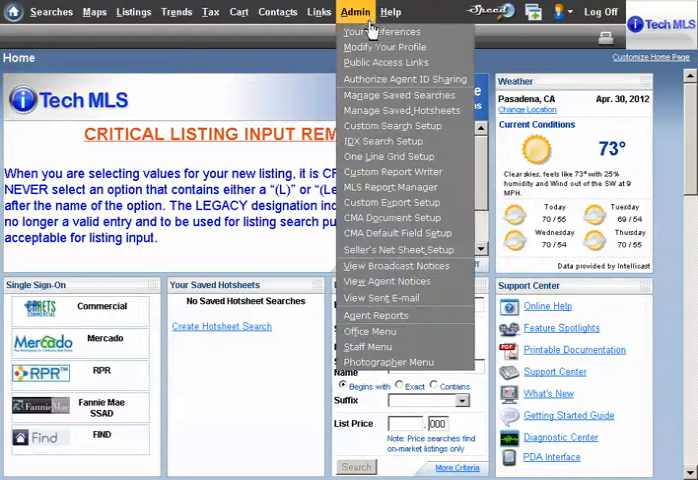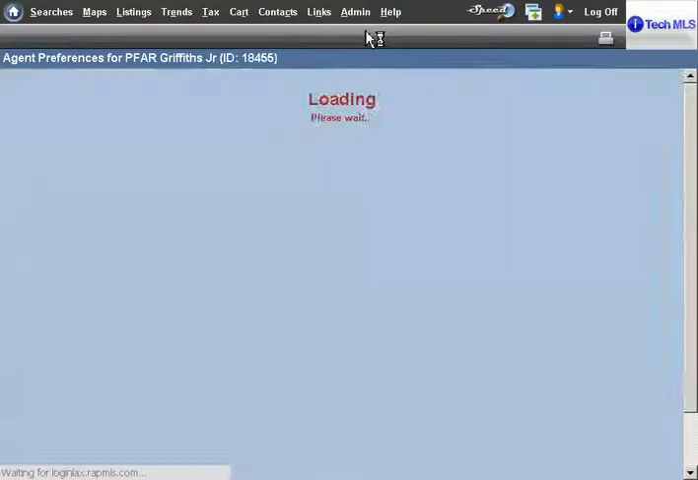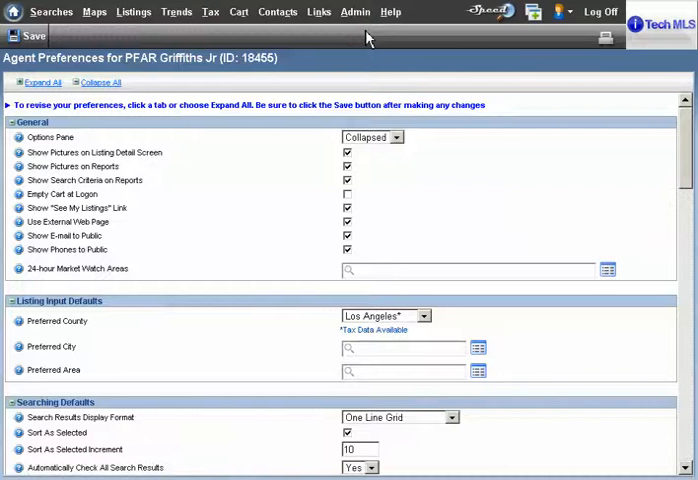And what we're going to do is go to the admin drop down and go to your preferences. There's lots of things you can do to make the MLS work your way. So if there's something that just doesn't work right for you, come here and make a change. We already talked about the 24-hour market watch areas here. We're going to talk about some of the other things in here.